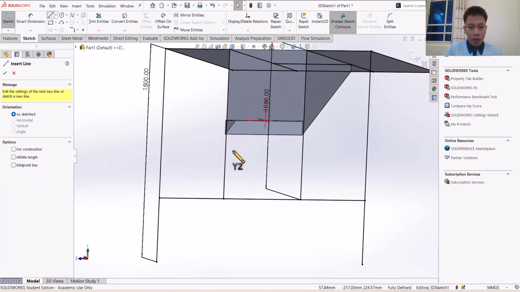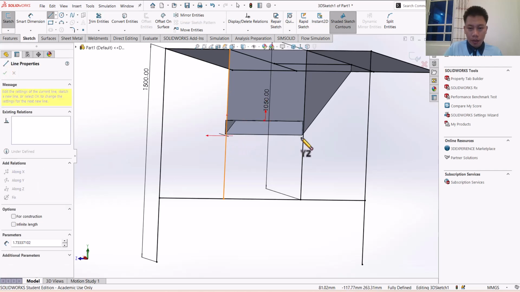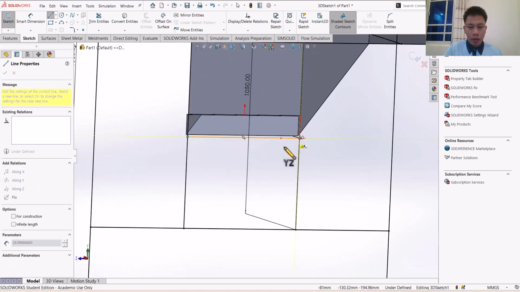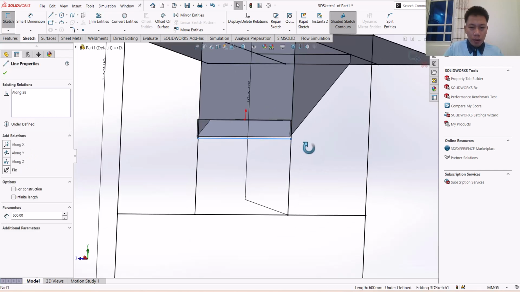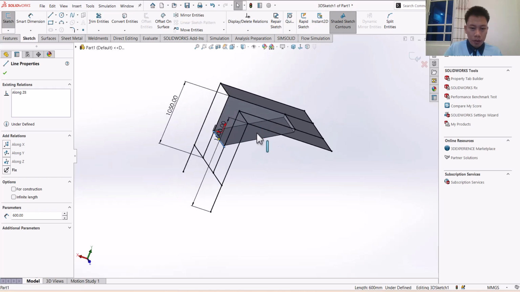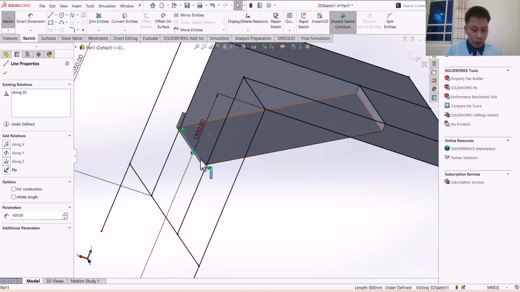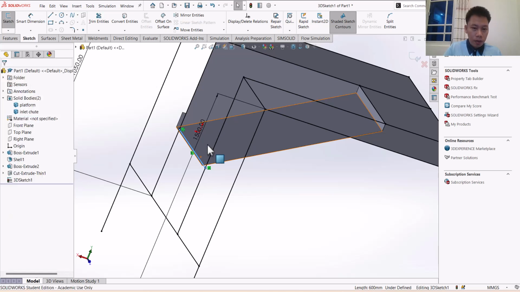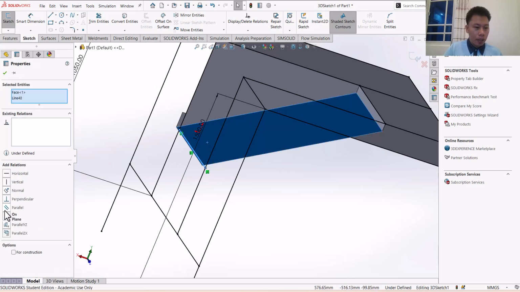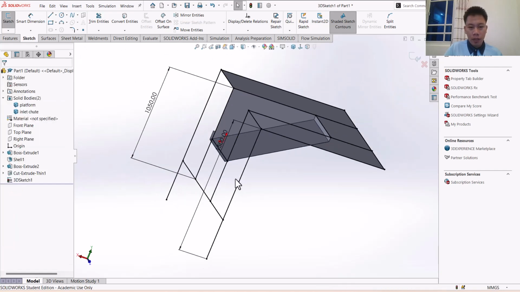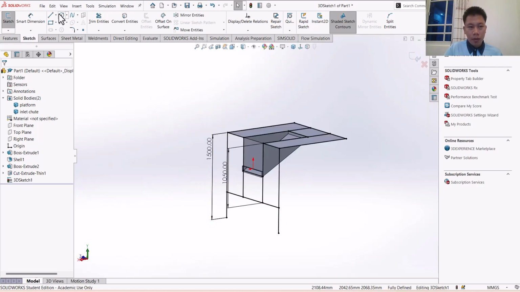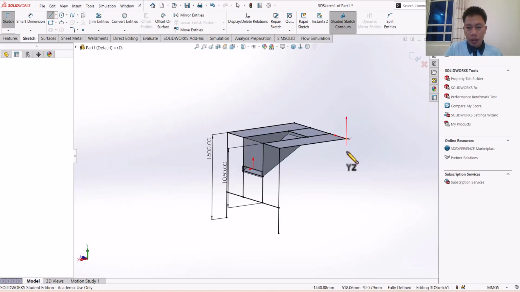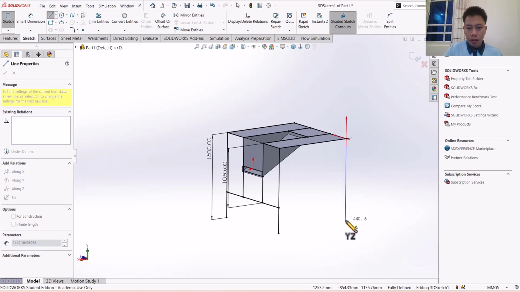Let's create another line here. I want this line to be tangent on this surface. So just select the line, control, and select this face. Then select on plane and accept it. Now you can see the line is now tangent. So let's add more lines to complete the column.